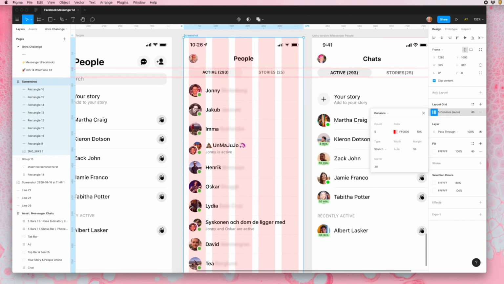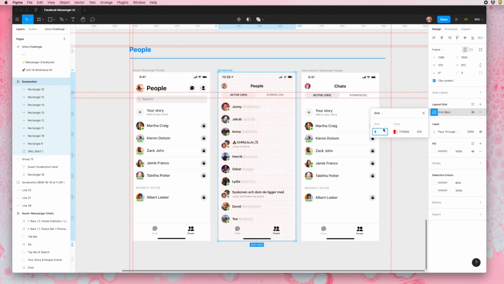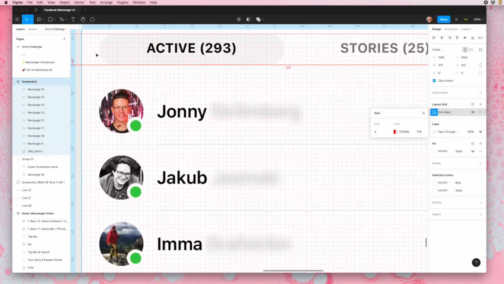Yeah, that looks right. Nothing is outside here. This doesn't really look like a good grid. As far as I can tell, Facebook are working with a 4-point pixel grid. Now that is a tiny, tiny grid, but when I apply that grid, everything sort of works. Everything is placed on grid.